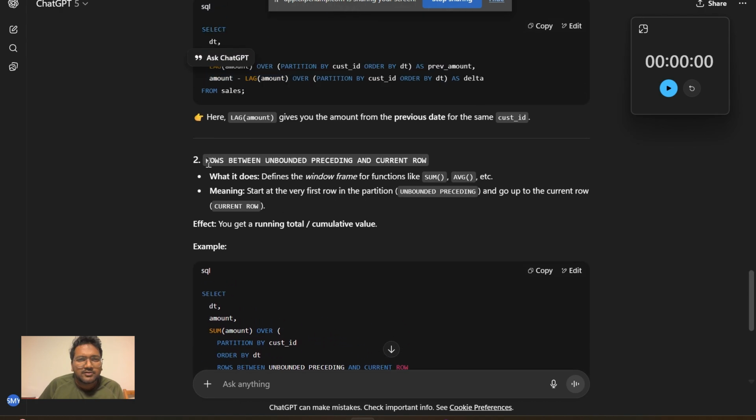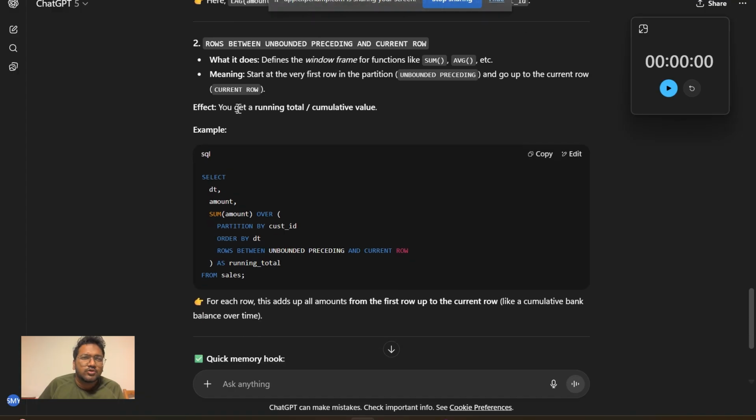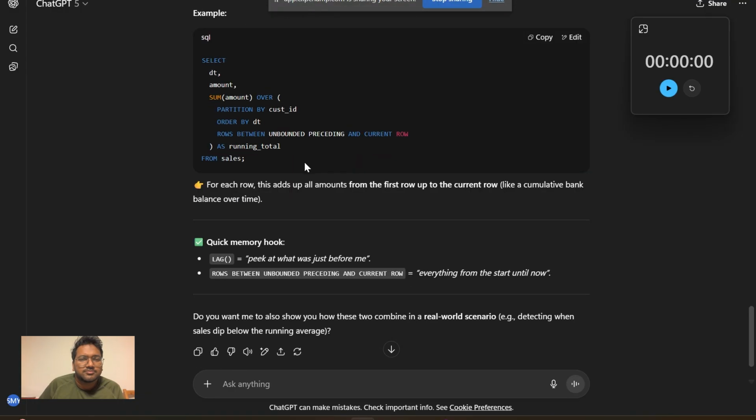Now going to the second one, rows between. What it does: define a window frame for functions like sum, average, etc. Meaning start at the very first row in the partition. So unbounded preceding means start at the very first row and go up to the current row. Rows between, I knew the between part, I just didn't know what rows unbounded preceding and the current row actually mean. Okay, unbounded preceding means the very first row, current row means current row. You get the running total, cumulative total.